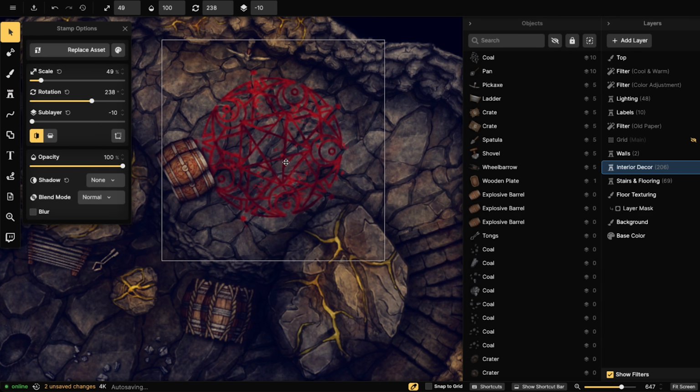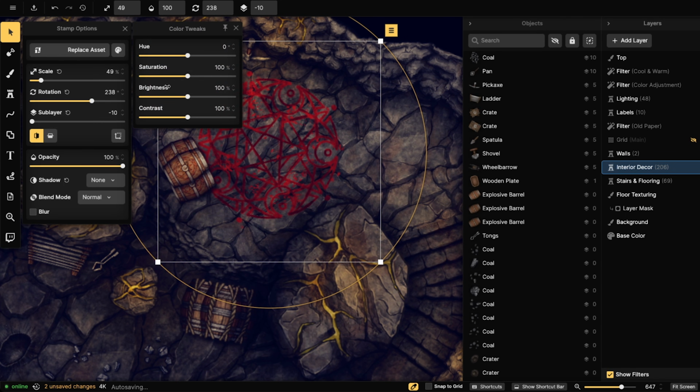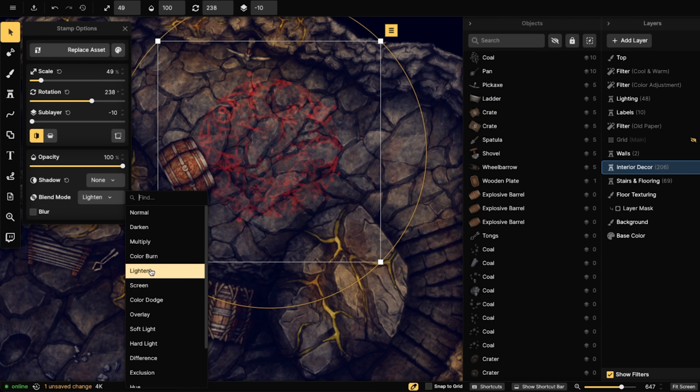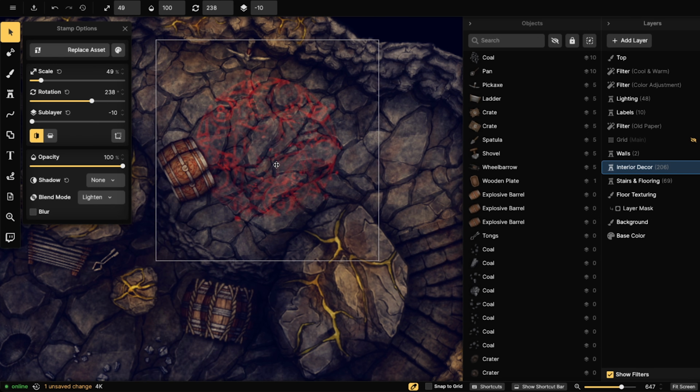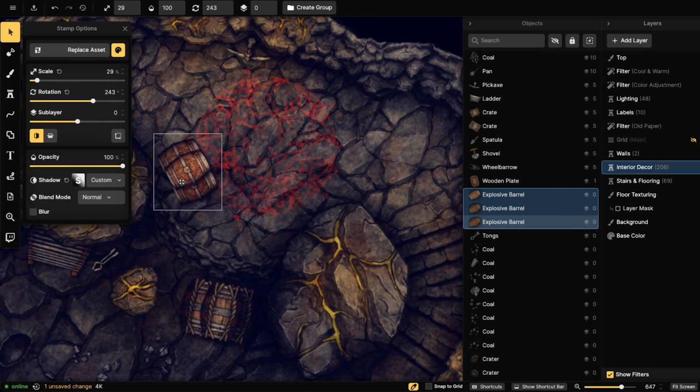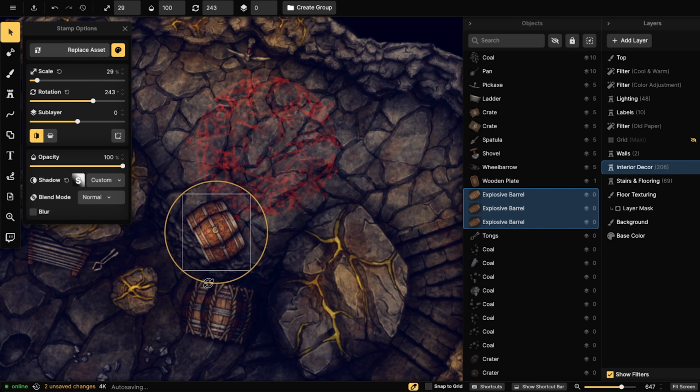Maybe I'll just place some blood right here, and then I'll change that blend mode so that it blends with the texture underneath of it. So we'll go through it. Oh, I kind of like that. Looks like it's kind of faded. That looks kind of nice. Looks good. Let's go ahead and place this right here.